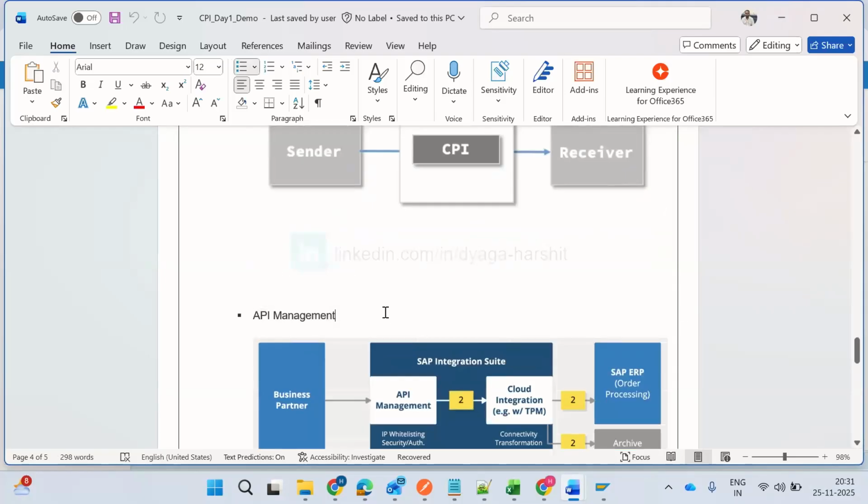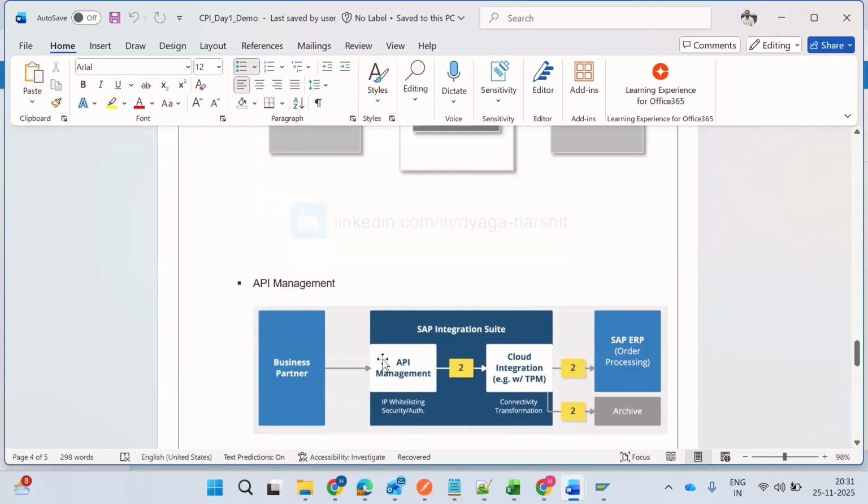What exactly API management will do is, if the sender is sending data to CPI, there is a chance something can happen in between, like a data leak, right? So we will make use of API management. The sender system cannot directly send the data to CPI. They need to send the data to API management. From API management, data will be sent to CPI.